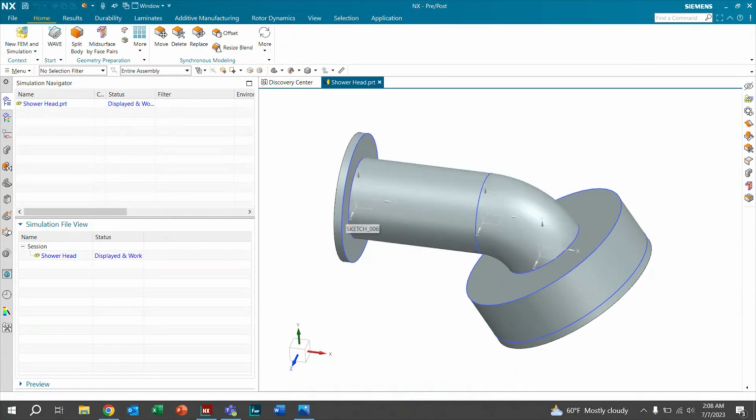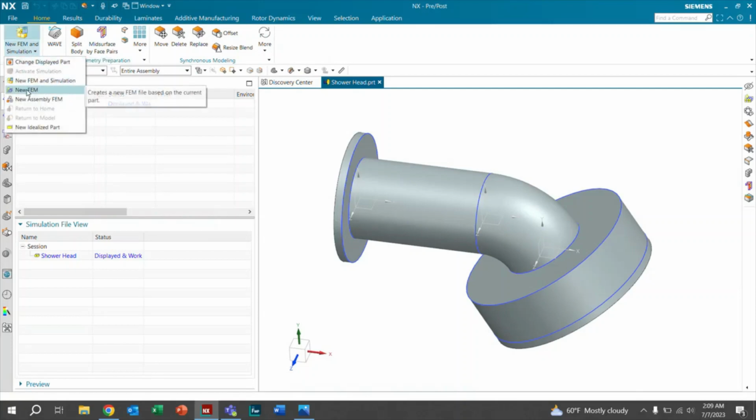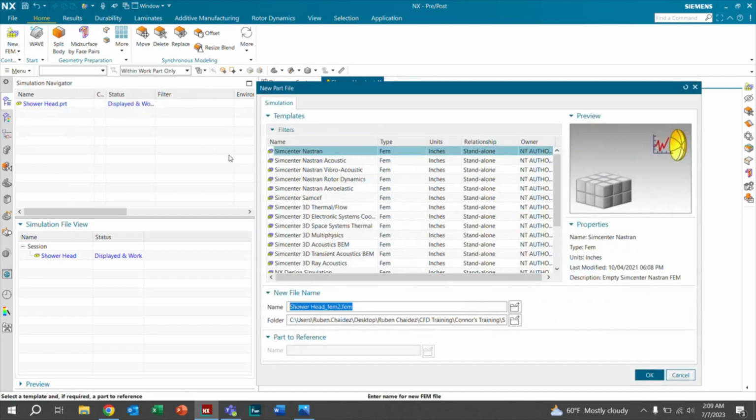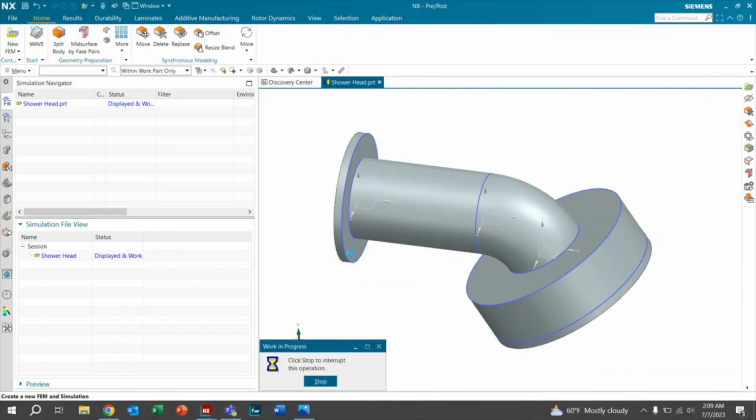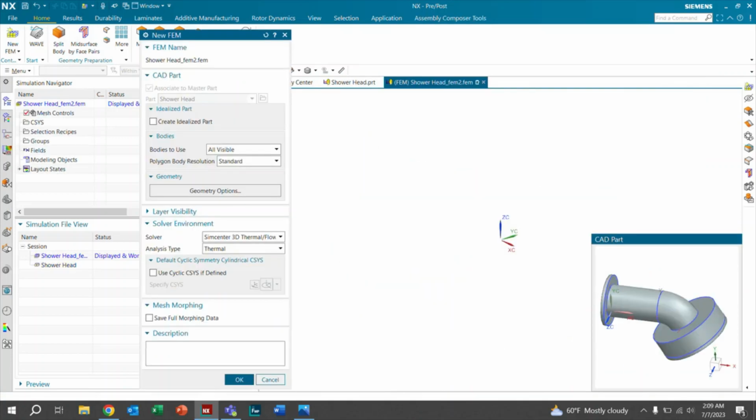So the first thing that we notice right here is that we have a part file, and in order to do this, we're going to want to create a FEM file. So we're going to go up here to New FEM and Simulation. We're going to hit New FEM. We're going to name it. We typically use Simcenter Nastran, but since this is a flow analysis, we want to use Simcenter 3D Thermal and Flow. So we're going to go ahead and check that, and then we're going to name it. We're going to go ahead and click OK.